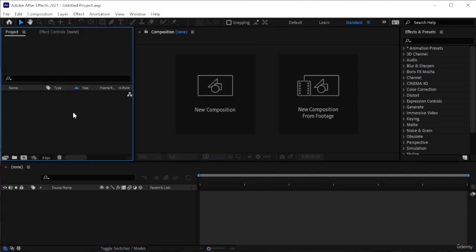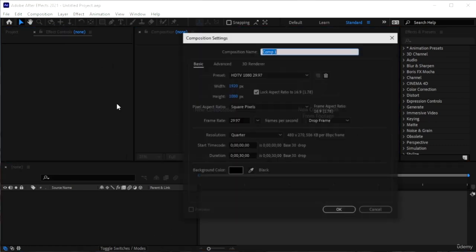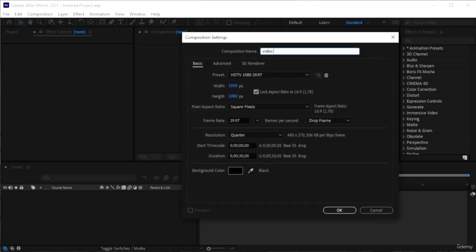So this is the project panel. This is the effects controls, which we would use in the next part of this lesson. It has something to do with the effects and preset panel. Right, so we're going to create a new composition. Just hit that, name it whatever you want.